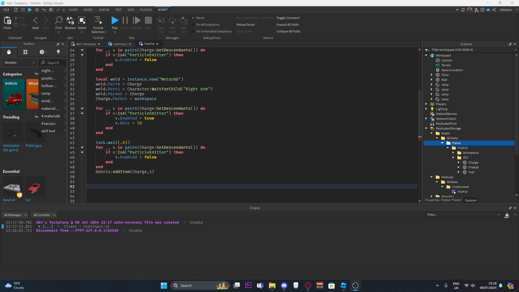If you guys know how to make it so that I could just change the size of the particle, please let me know in the comments below, because I've been struggling with that for days and I can't really find a proper good solution. So this is kind of like my only solution to that. I just changed the rate of it to 50, so it emits fewer particles. And then after that, I do a task.wait 0.65 seconds. So this will wait 0.65 seconds, then it will loop through everything inside the charger again.